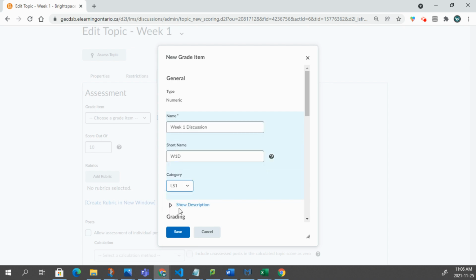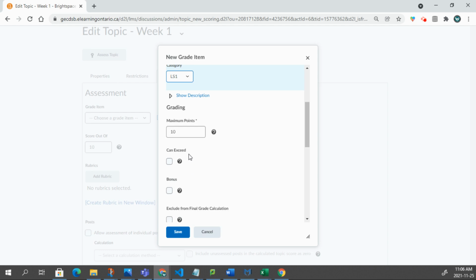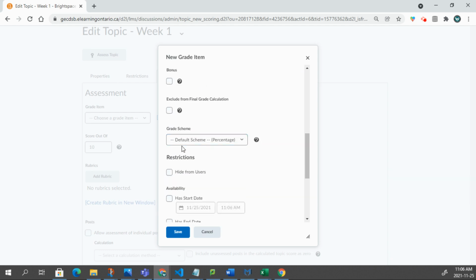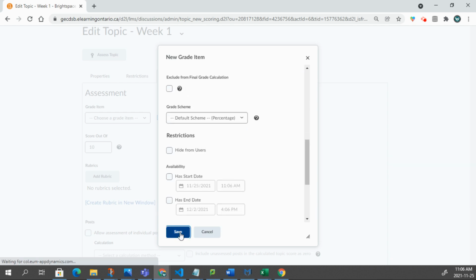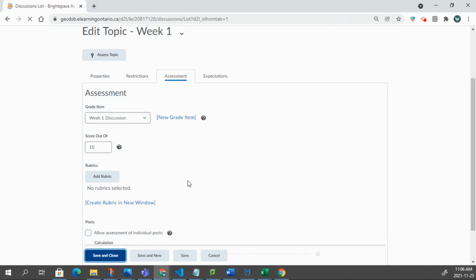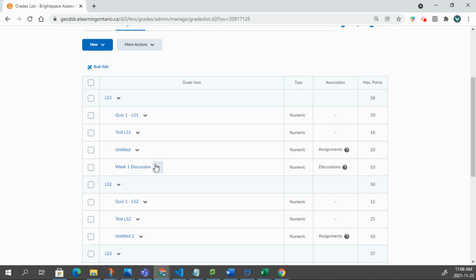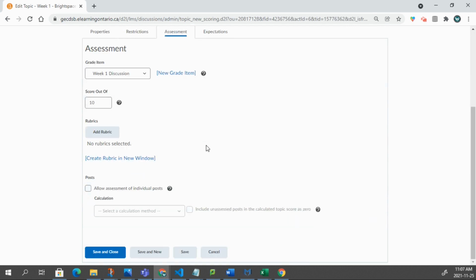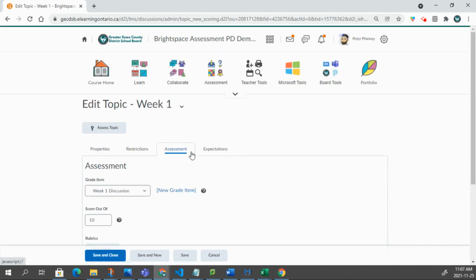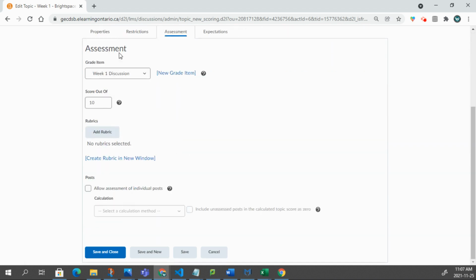I'm going to put this, let's say, in LS1. Again, we can have all those same options we had before, but I'm just going to click Save and then Save and Close. And now in our Manage Grades screen, we see this Week 1 discussion here. Now, if we go back into edit that discussion topic, and we click on the Assessment tab like we did before, we get this same screen. Notice we've already added our grade item.